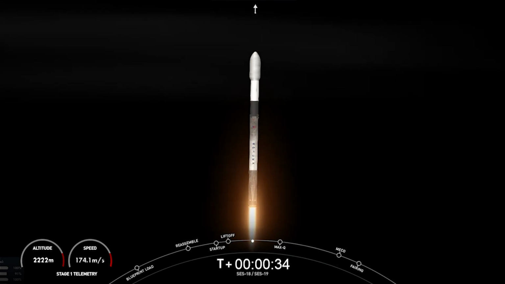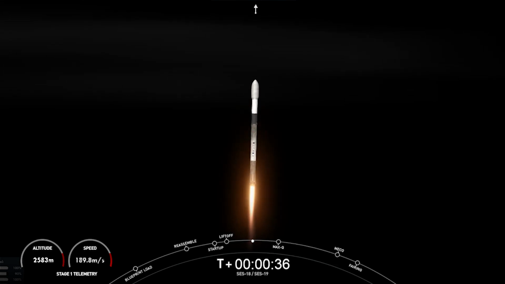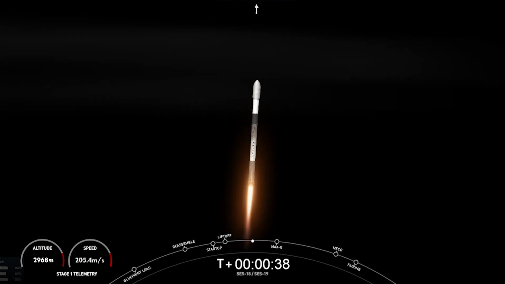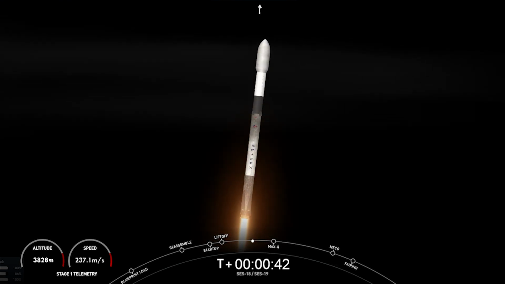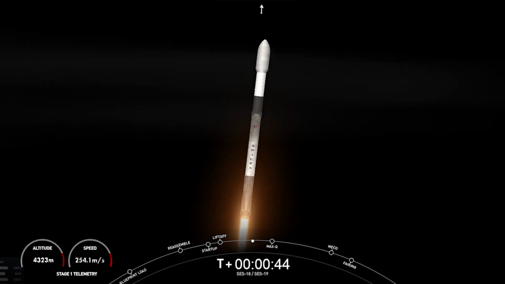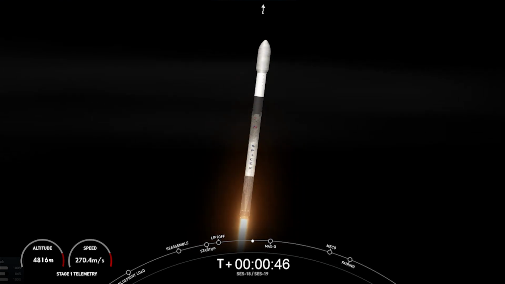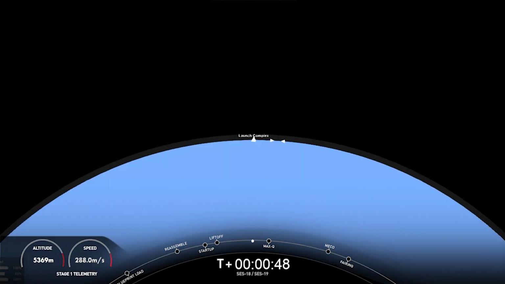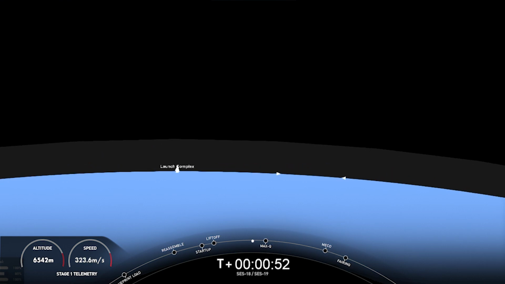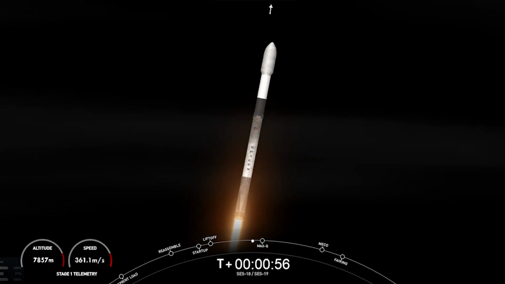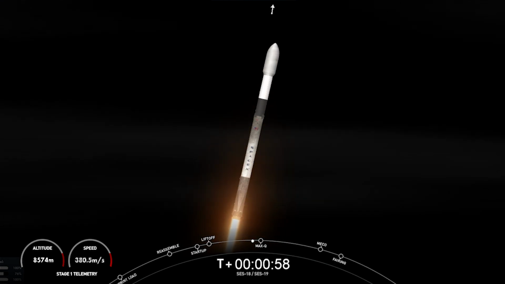T plus 42 seconds into the mission, Falcon 9 has successfully lifted off from pad 40. And we are preparing for max-Q, coming up in about 20 seconds. That is the moment in which the vehicle experiences the greatest amount of aerodynamic pressure. Everything looking good with vehicle performance and trajectory.